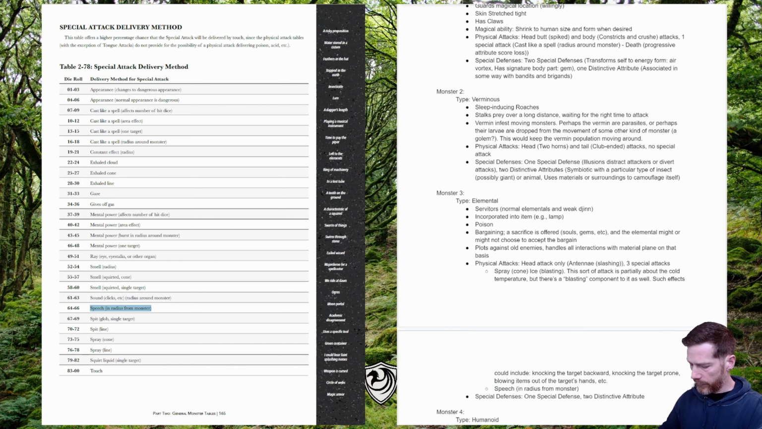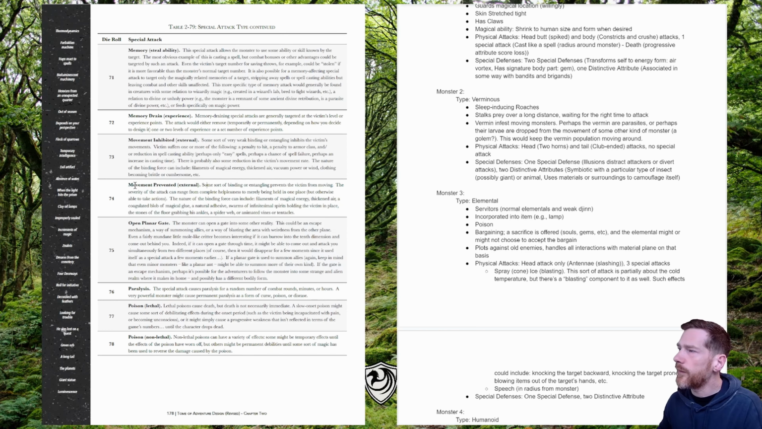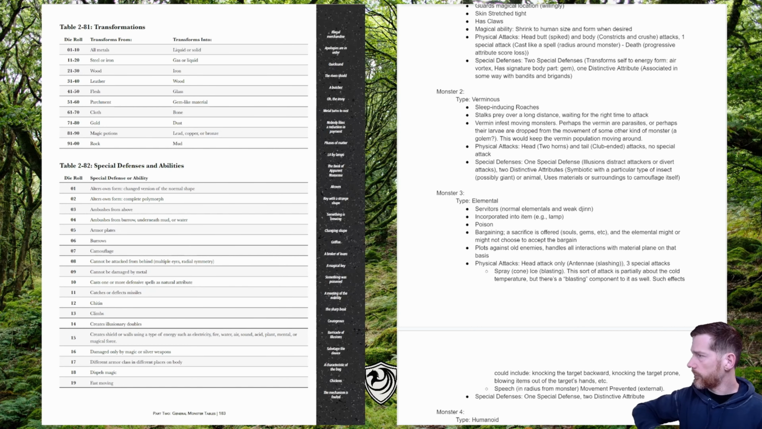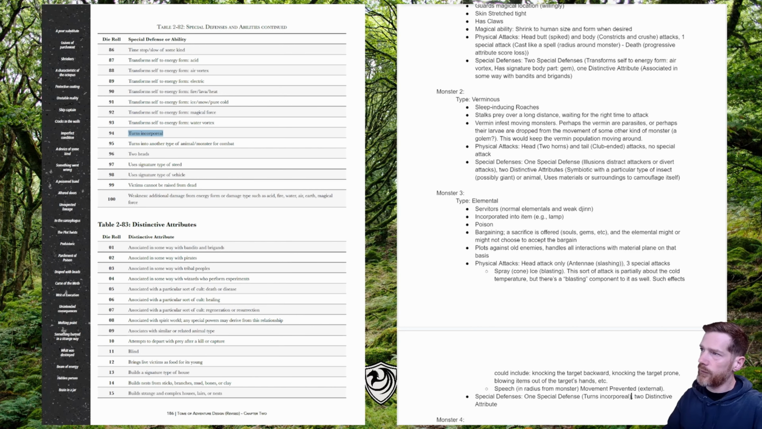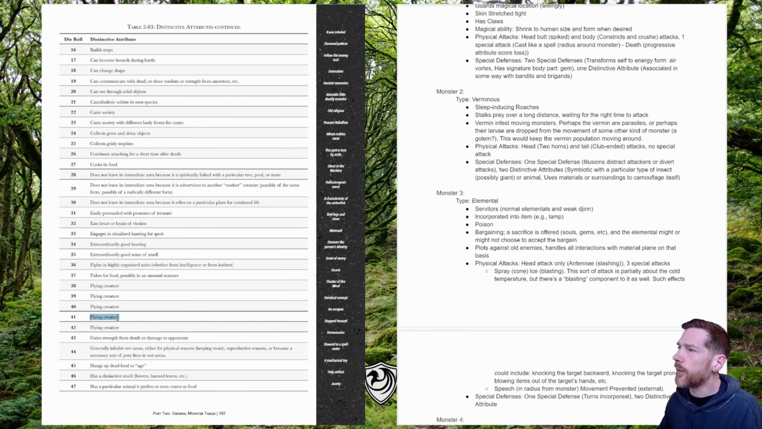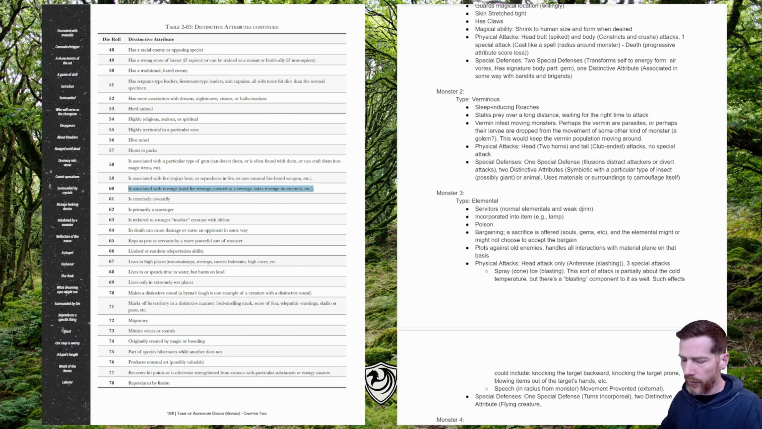And the attack, movement prevented, like a hold person or something. All right, now let's look at our special defenses for our elemental type. So it has 1 special defense, and that is it can turn incorporeal. And 2 distinctive attributes. Our first one is that it's a flying creature. And our second attribute is that it's associated with revenge, which makes sense based on the idea that it is plotting against old enemies.